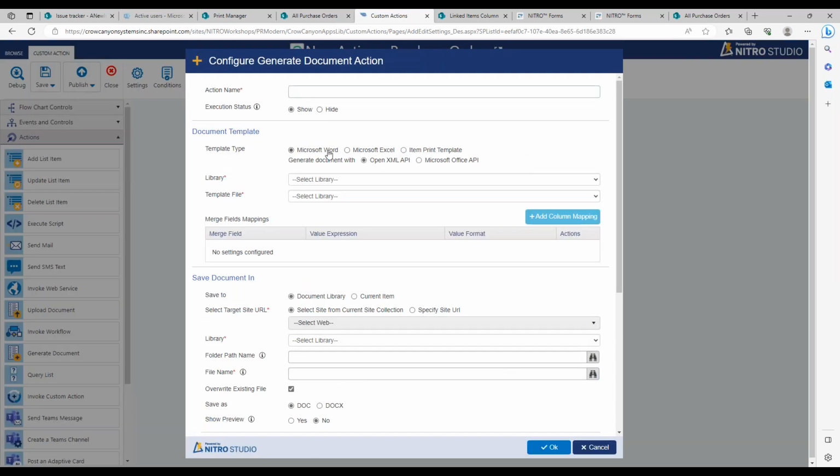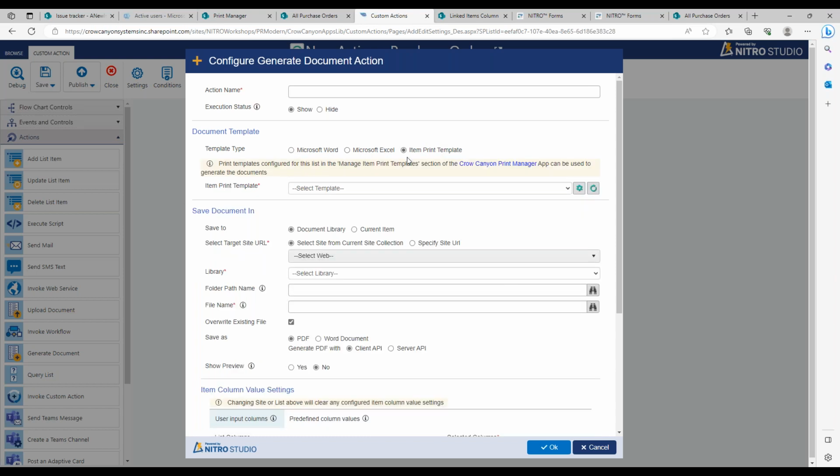And you have some options for generating that document. You could do a Word template, which you have to store in a document library on your site. Excel template, same thing, store it. It's a little trickier to use Excel than Word. And then also have item print template.